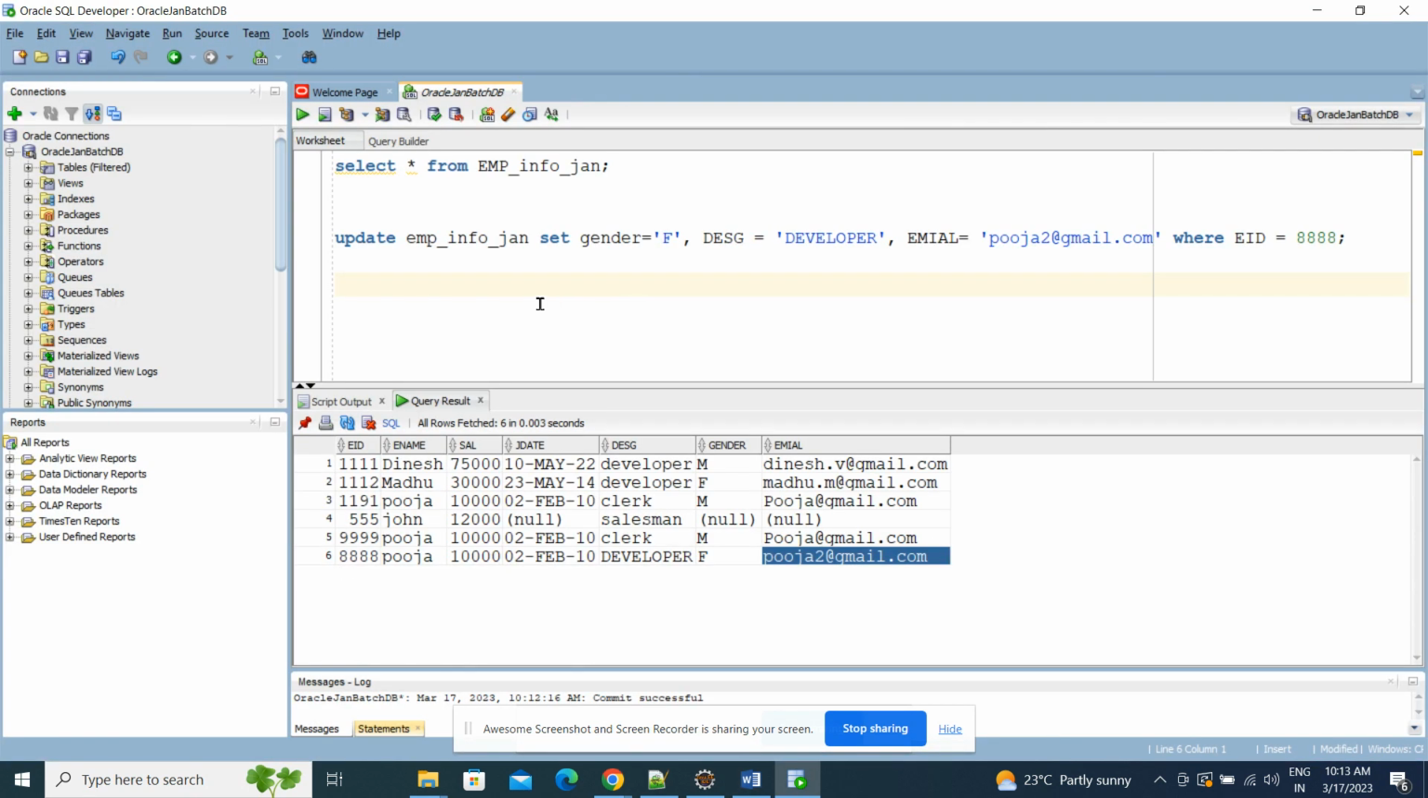Now, if I want to delete employee record 8888 instead of all records, delete from table name emp_info_John. If we run this query as is, then all the records will be deleted. I don't want to delete all the records from the table.